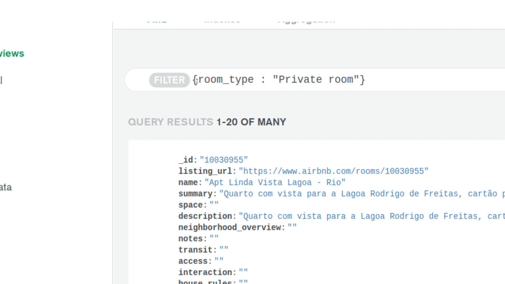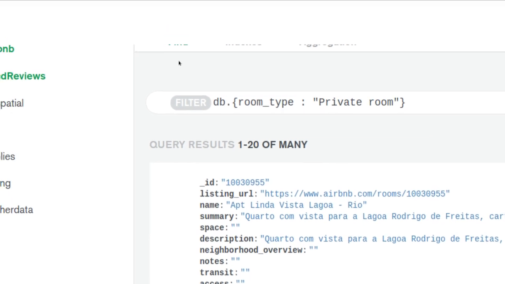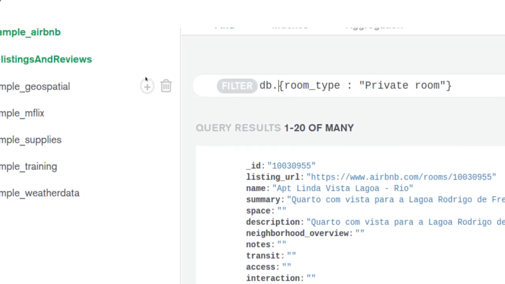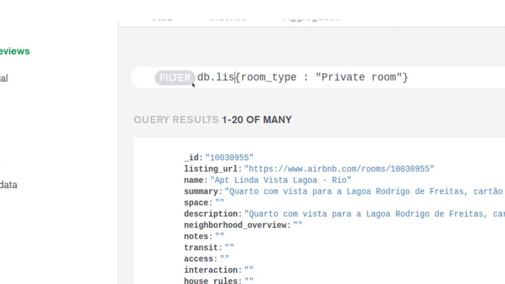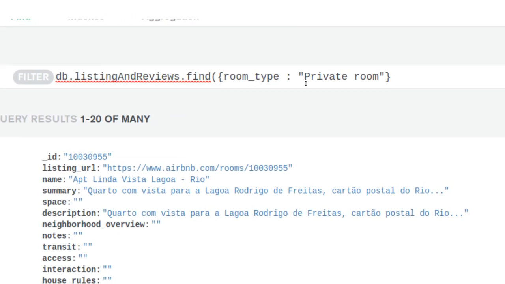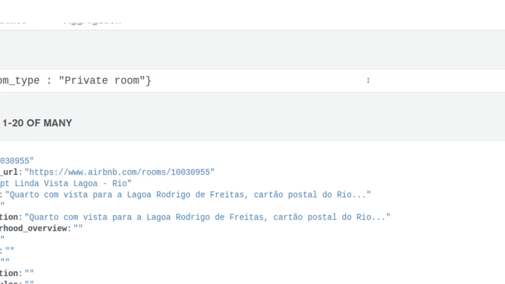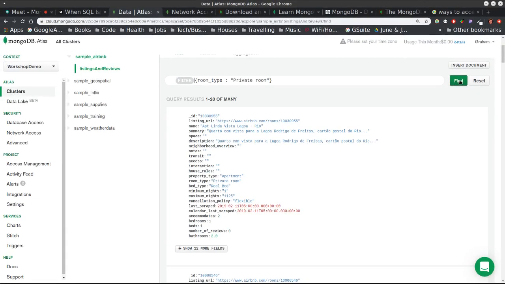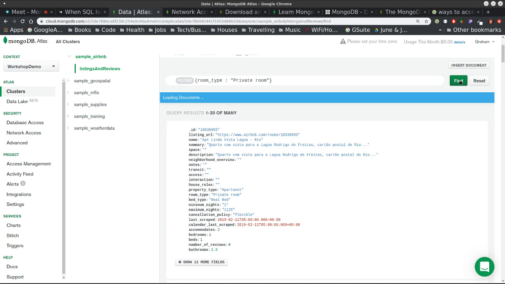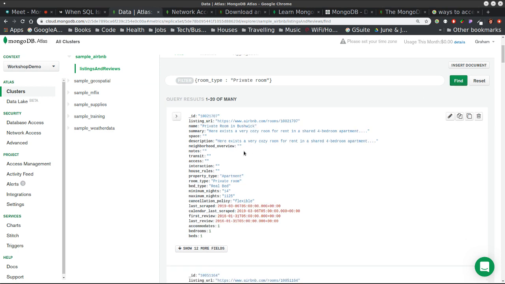In the shell, I would have had to do db dot, what is the name of my collection, listings and reviews, so something like listingsAndReviews dot find, and then pass in my object to my find method. Yeah, so that would be the equivalent in the shell, but via Atlas we just pass the object into our GUI, so it's made a bit easier for us, and then click the find button and see what listings we get back.